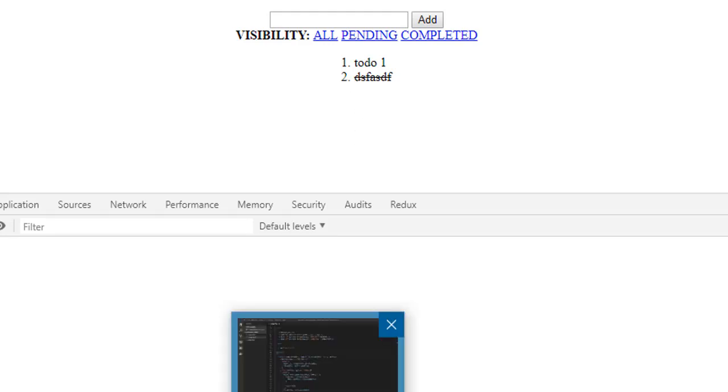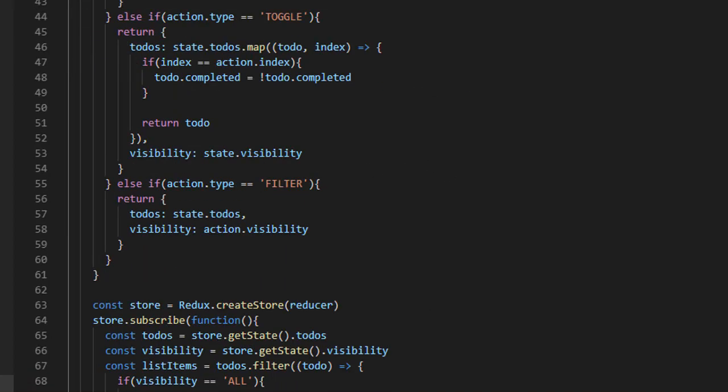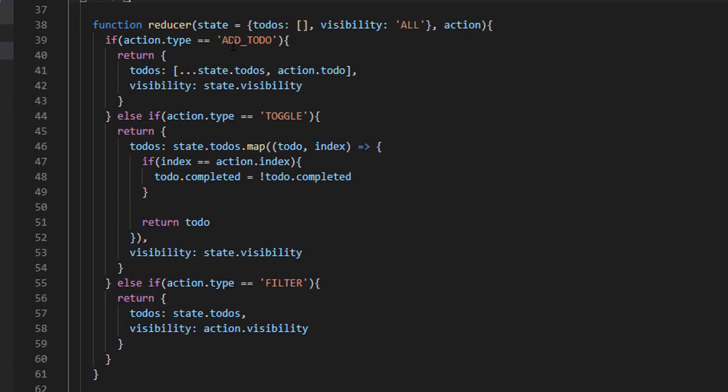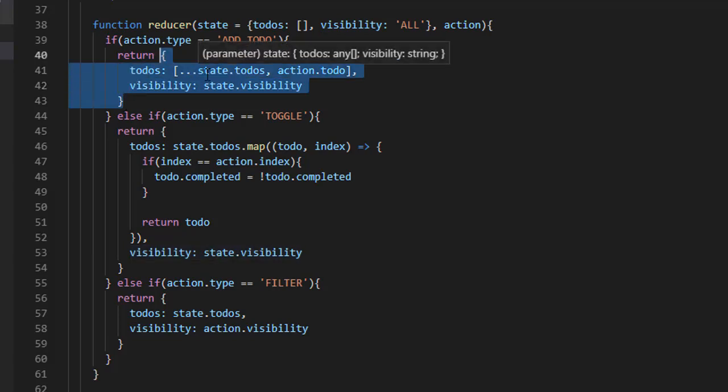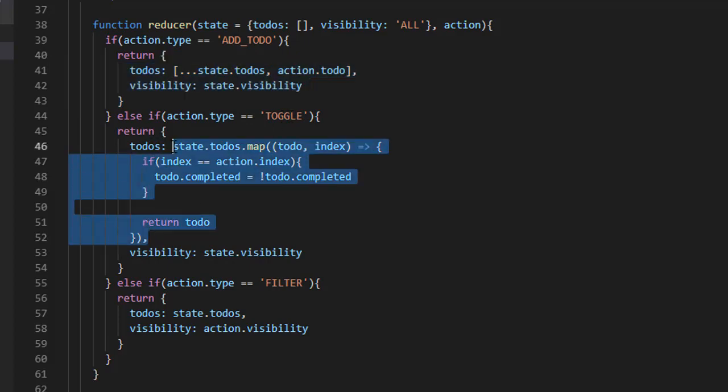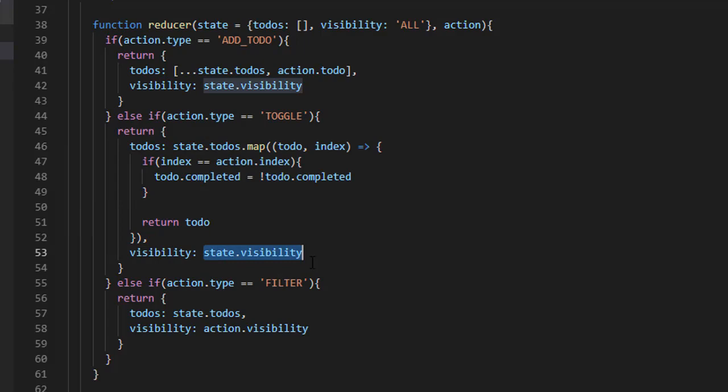Now we have completed our to-do app, but there is some redundancy inside our reducer function. You can see that inside this add to-do action, even though we are only changing the to-dos property of our state, we have to return the visibility value from the previous state just to maintain the structure of our state. And we are doing the same thing inside this toggle action also. You can see that we are changing the to-dos value, but we are returning the visibility value from the previous state. And inside this filter action, we are changing the visibility, but we have to return the to-dos from the previous state just to maintain the structure of our state.